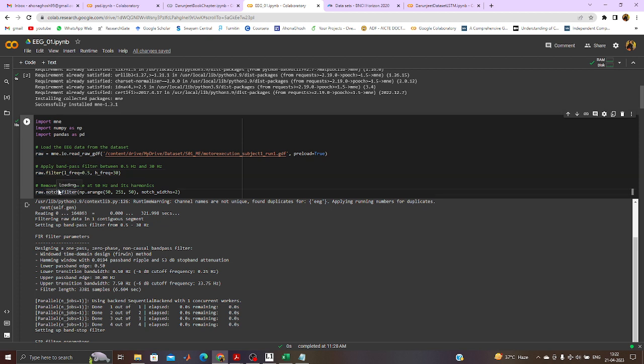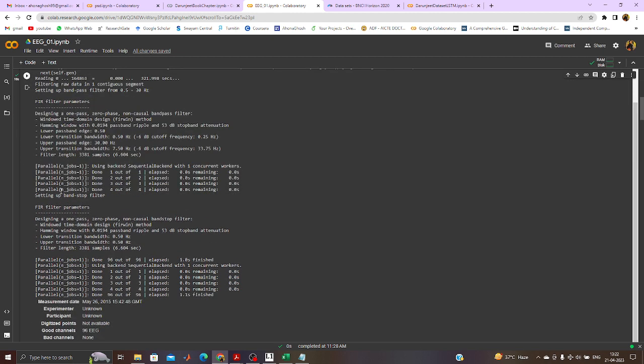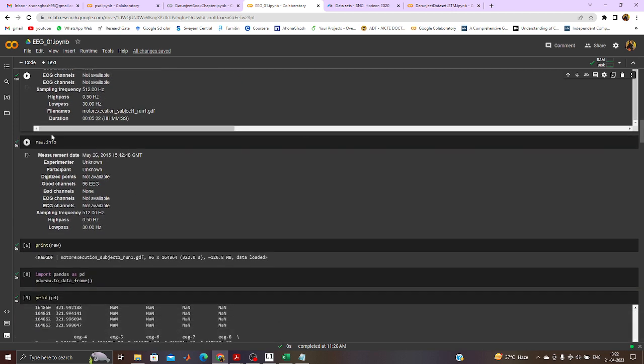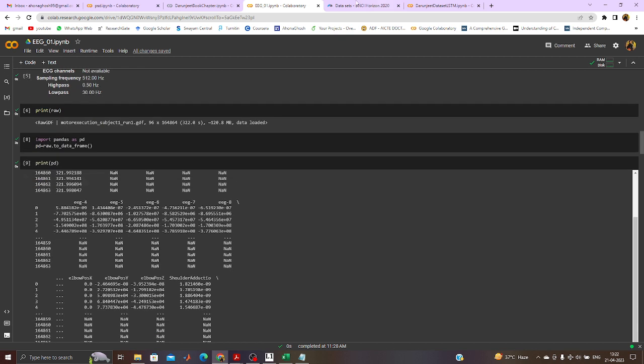Next, we are cancelling out the line noise at 50 Hz and its harmonics, so we are applying a notch filter for that. After applying, this shows the modified data set. Next, if I want to see the information about raw, I can use raw.info. Then some parameters are shown, such as number of channels, high pass and low pass.